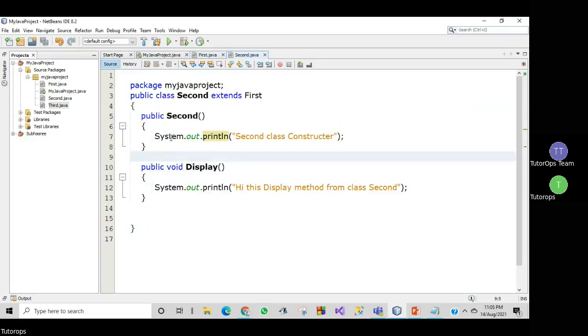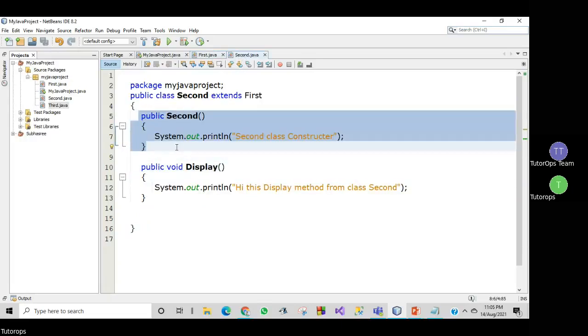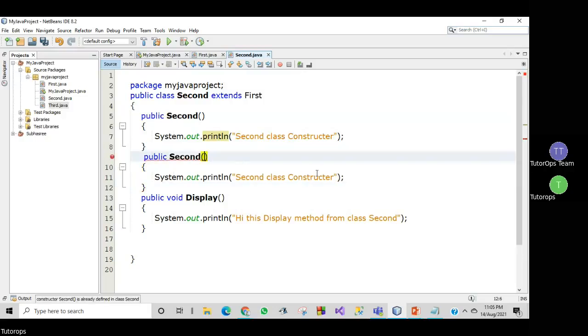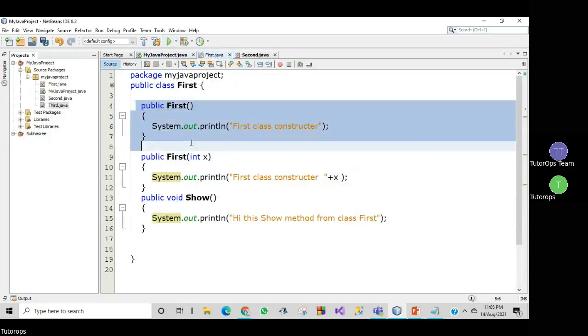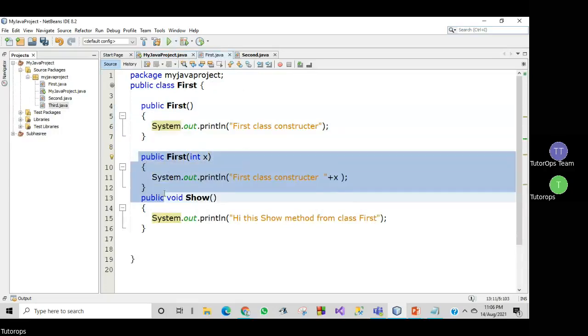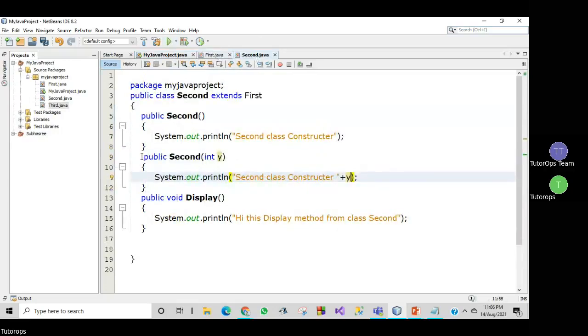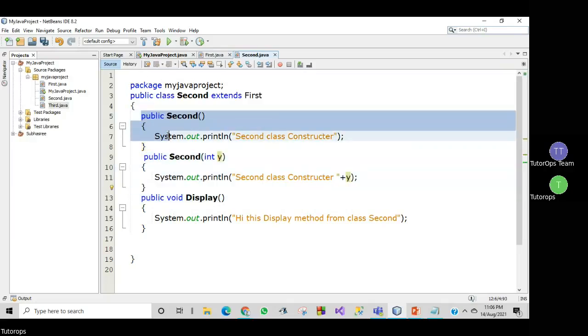If I write another constructor in class second, what happens? Let's try. When I am creating an object for class second, I am passing one value, 45. Then what happens? This time also the base class no argument constructor, that means the default constructor, will be called. This constructor will not be called. But in the second class, this constructor will be called.